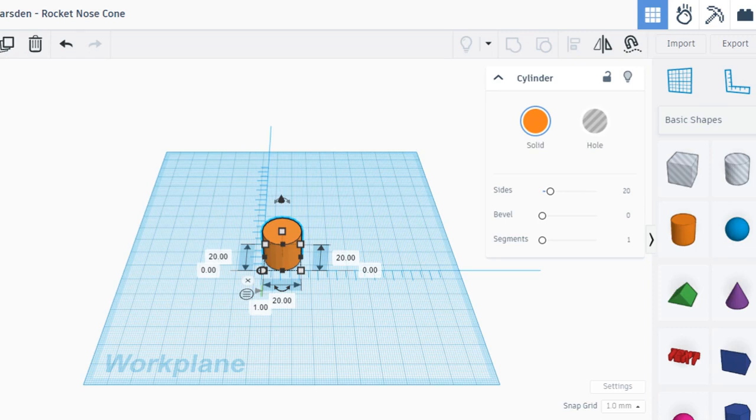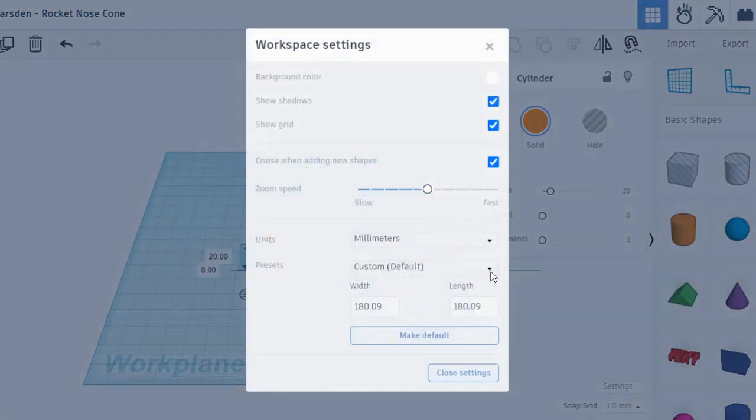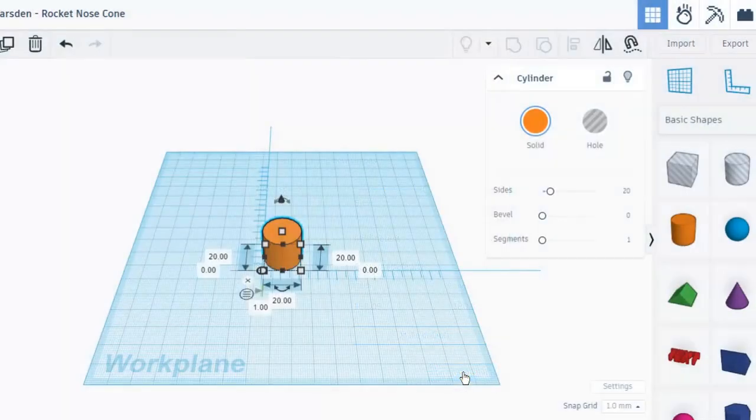What you'll need to do is find out what the inside diameter of your own rocket is, so that you can make it fit your rocket. My rocket diameter is 28.17 millimeters. So I changed the units to millimeters down here at the bottom. I went to settings, and it was set at inches, but now it's millimeters.